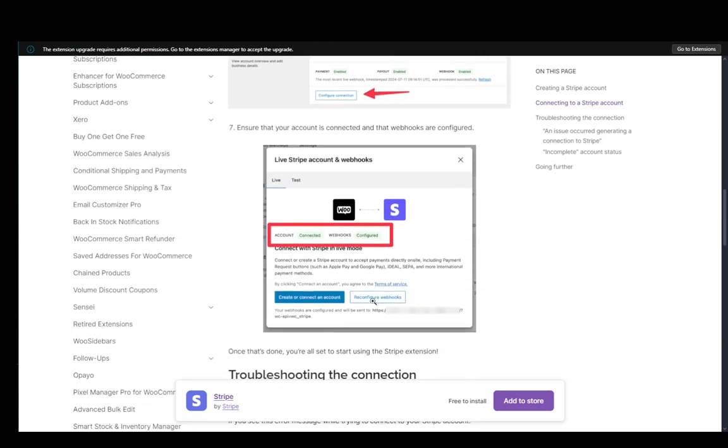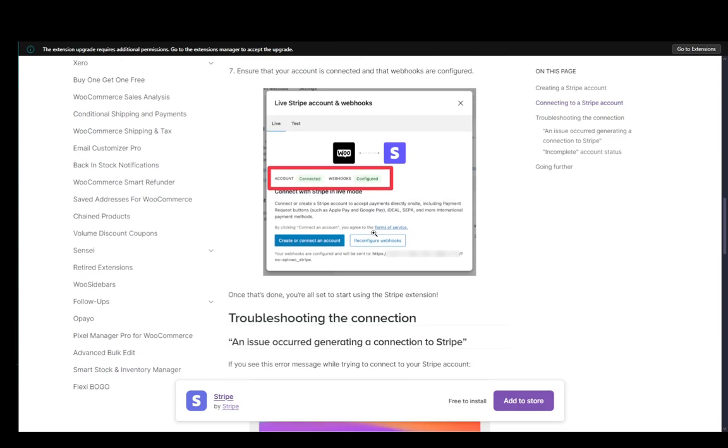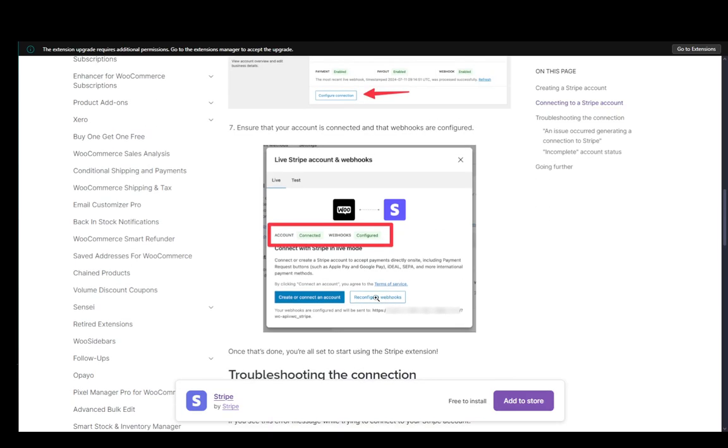Then you need to ensure that your account is connected through the webhooks, that everything is configured as you can see here. Just make sure everything is green and you should be good to go. And after you do that, that should be pretty much it. It is as simple as that.